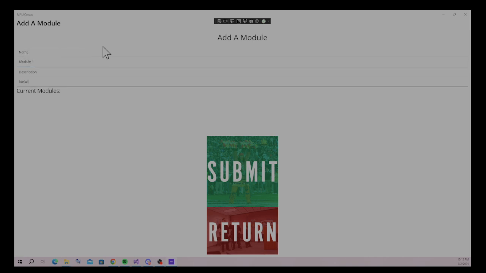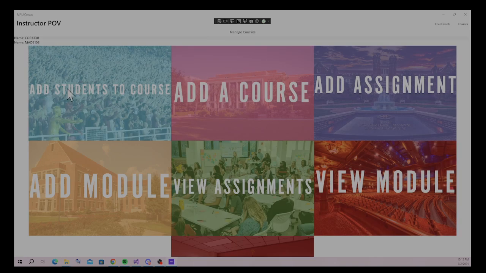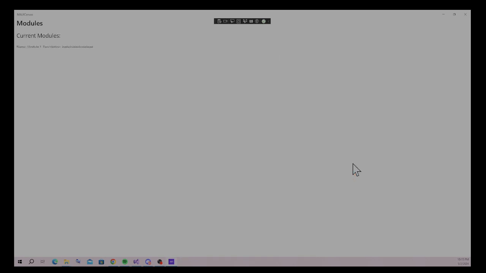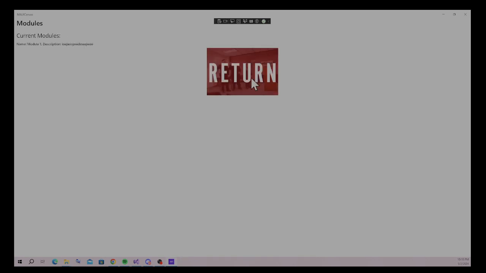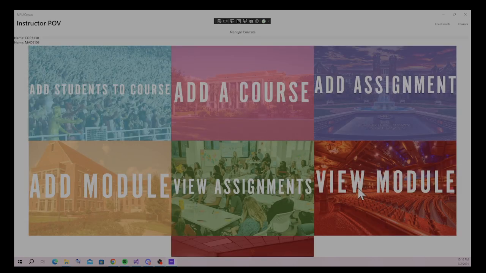Alright, now let's add ourselves a module as well. Module 1. Doesn't really matter what the description is. And we can submit it. So now we know our module is in there. How do we check? Well, we go to our View Module. Boom. Alright, so now we've seen it. We know we can view modules, we can assign, we can add ourselves into these.